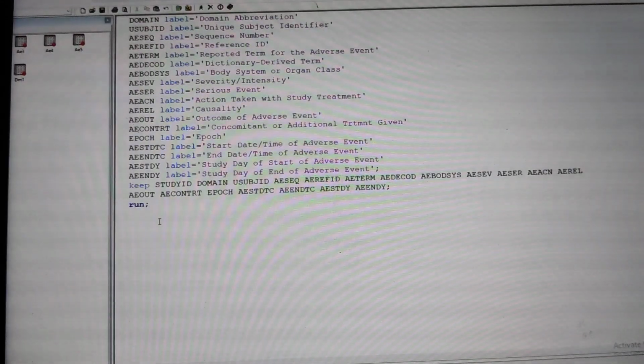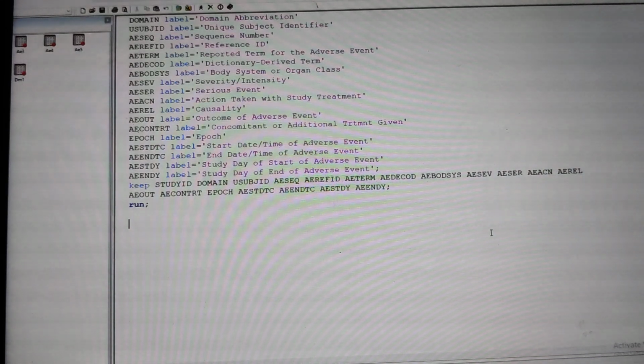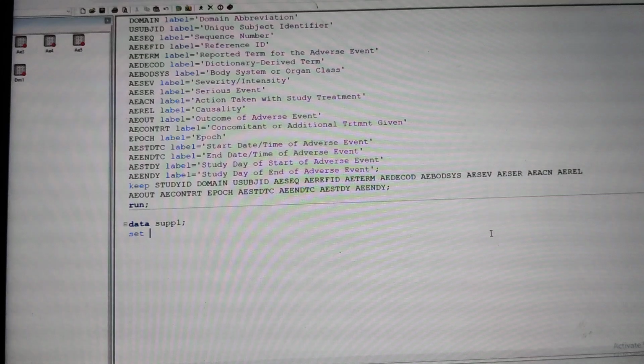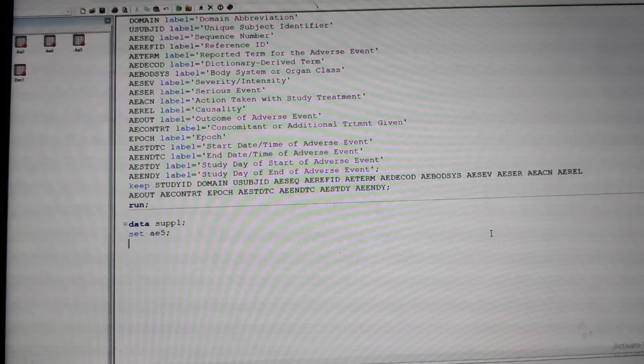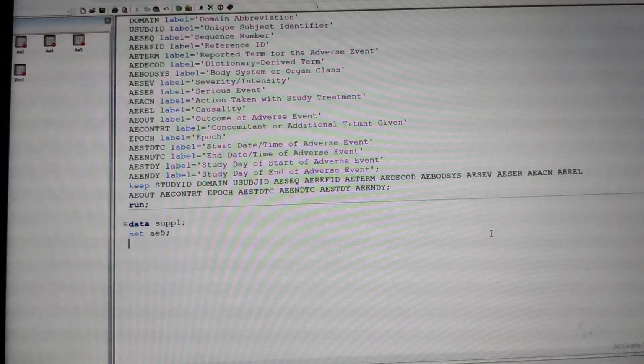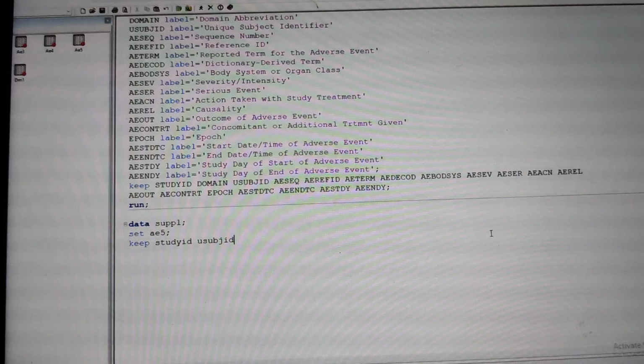So before that, what we can do is select the things, the required variables we need, and then we'll keep them. So the data sub one, set dv5 a5. Here we can assign what variables we can keep. Keep study id, use subject id, and then what are those two variable names?